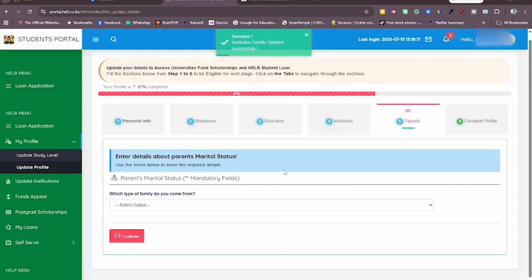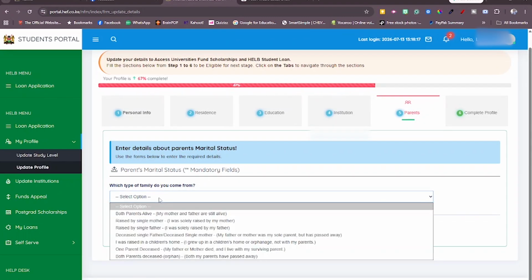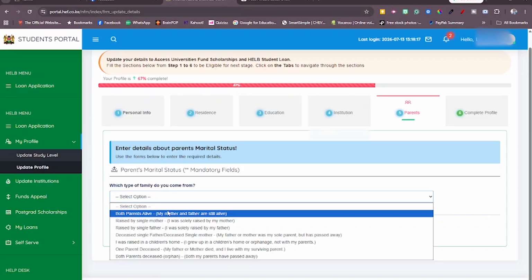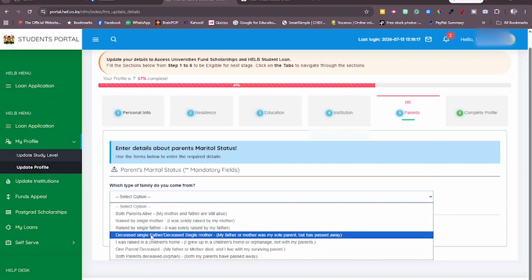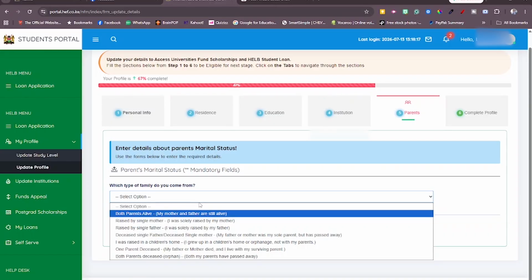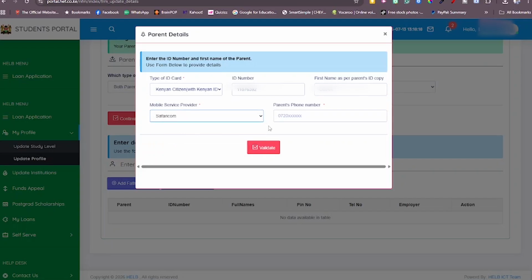Step 5 is about the family and parent information. This step requires your family background information. Select your family status, indicate whether you were raised by both parents, a single mother, single father, or if you are orphaned. If the other parent is deceased, upload their official death certificates as evidence. Enter your parent's ID number and click Validate. The system will auto-populate information like their KRA PIN.